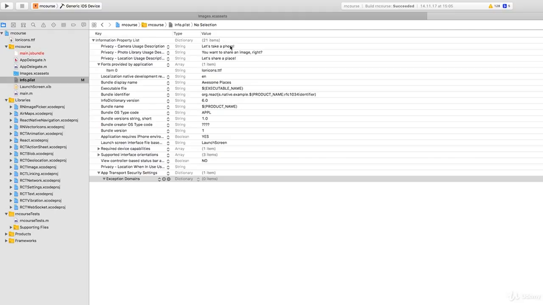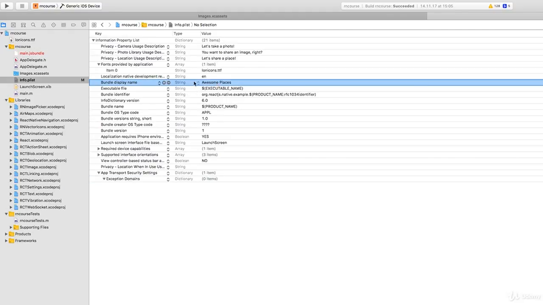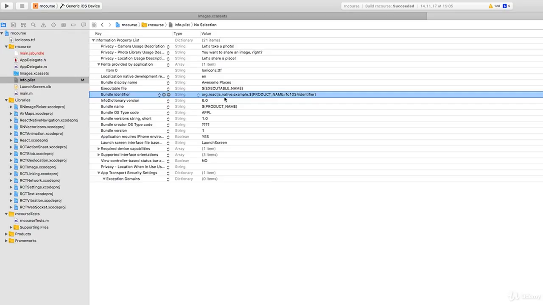In that info plist, as you probably already noticed, you can do a lot of configuration. You can change the name of your app as it will be displayed, for example, below the icon. There is the bundle identifier, which you can fine tune to your needs. This is like a unique identifier for your app, and here React Native gave you one by default, but of course you can use your own one.